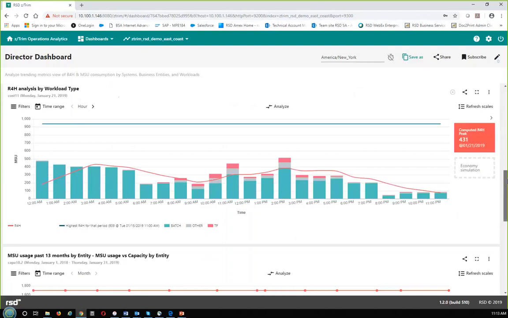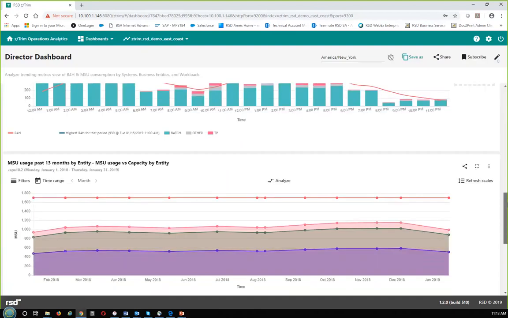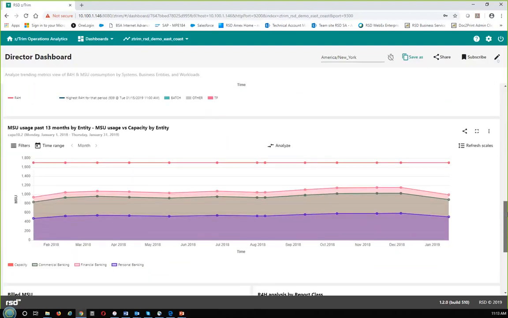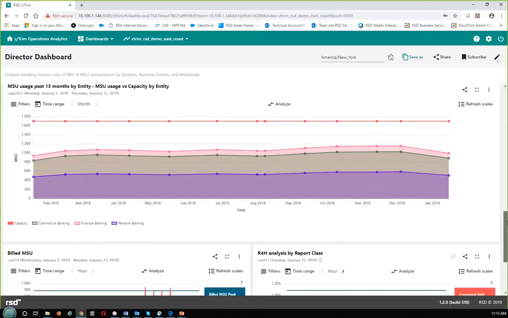day. Now the last KPI that I want to cover here in the director dashboard is the MSU usage for the past 13 months by entity. And this is a great visual KPI that gives us, at a glance, our system utilization over the last 13 months, which systems are the biggest contributors, and whether we have any trends or sudden spikes. Ours is fairly smooth. There's an entry for each month going across the KPI.